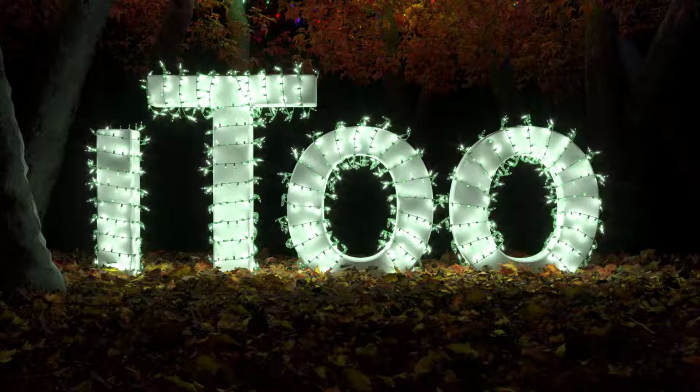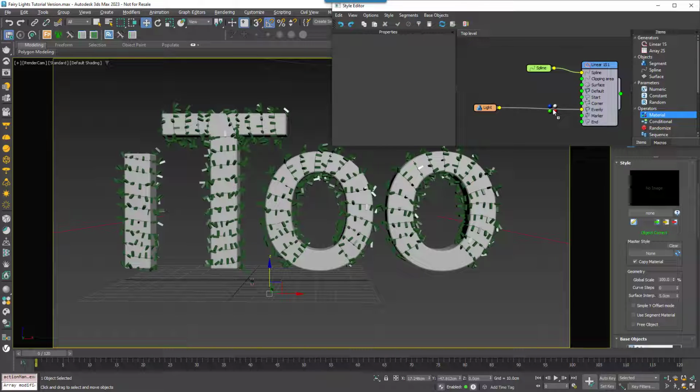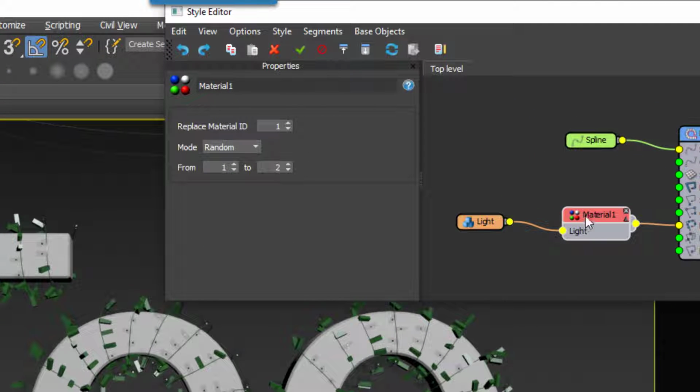Let's look at how we can control that. Remember, the glass is on Material ID 2, but we have additional colors on IDs 3 to 6. We can use a node to switch the IDs directly in RailClone, and to do that you wire a material node between the segment and the generator. Use the Replace Material ID parameter to specify the ID you wish to affect. In this case it's ID 2.